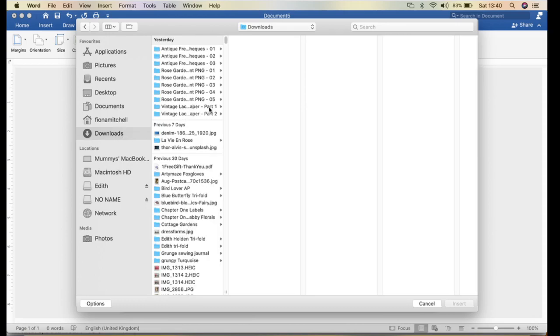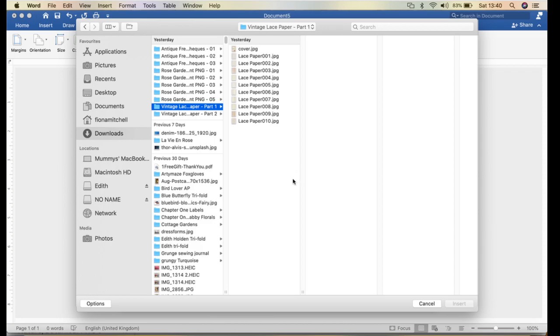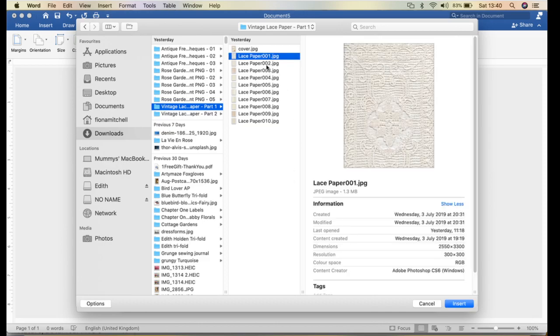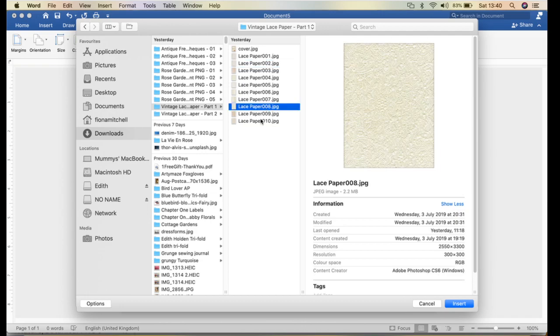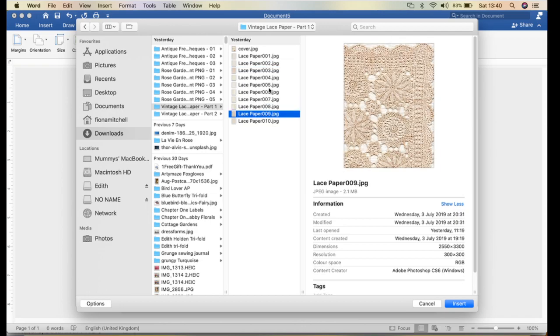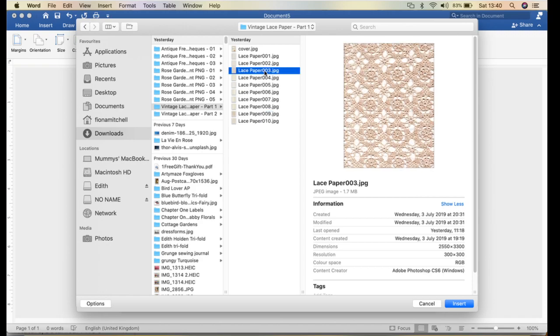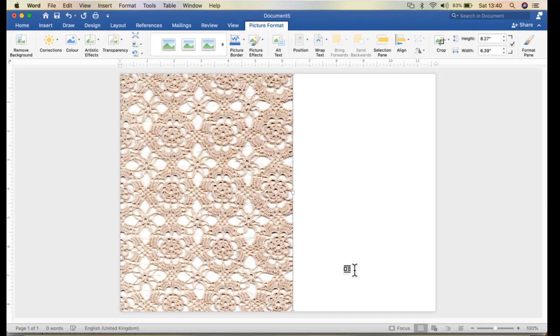And we are going to use TaylorMade Journals, which is a vintage lace paper set number 1. And within that paper lace set there are numerous images of lace on top of paper, which are very attractive. And we're going to go, I think, for number 3, and we're going to insert that. And you'll see now that it's put that image on our new document.